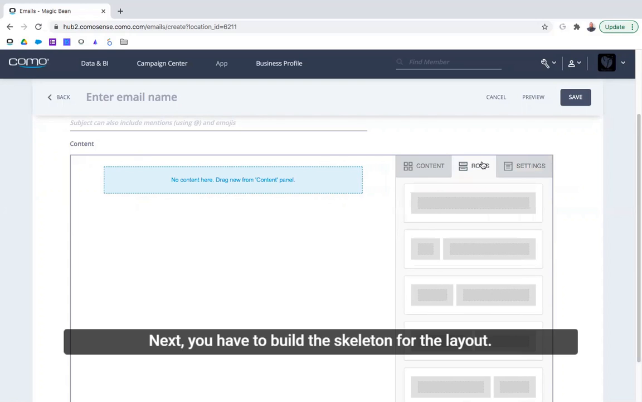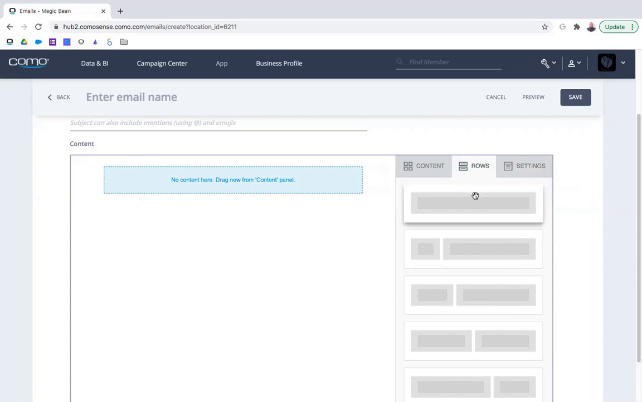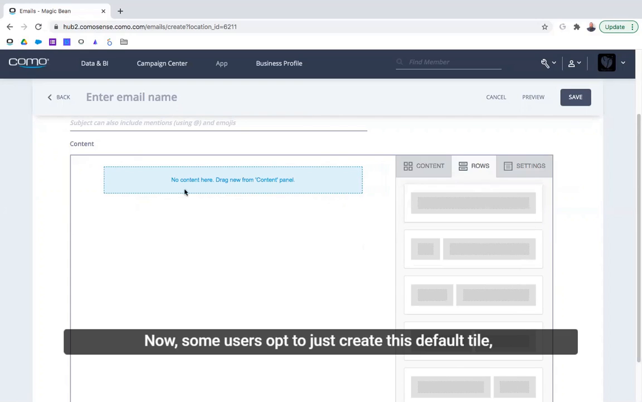Next, you have to build the skeleton for the layout. Now, some users opt to just create this default tile, make it support an image, and drop a mobile formatted image with all the marketing copy and the calls to action right in it. The other option you have is to build it here.